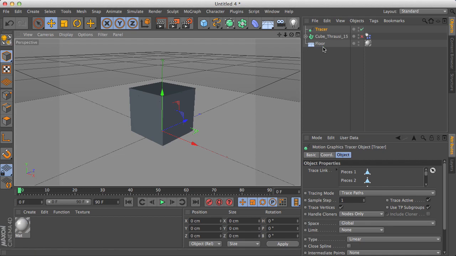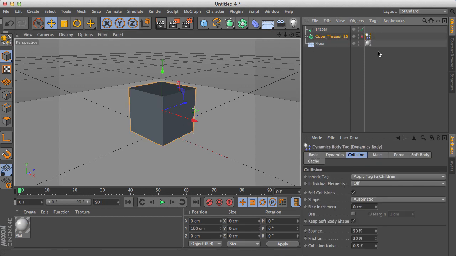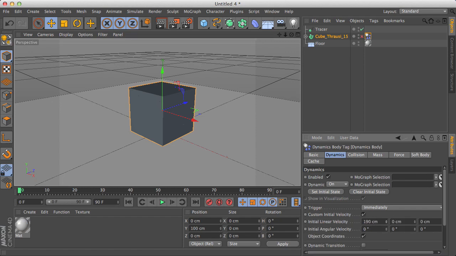Alright, now the next thing I want to do, I'm going to go to my Drowsy dynamic tag. I'm going to go to my dynamic tab here for my parameters, and you see where it says trigger, but underneath of that it says custom initial velocity. You want to check that and just mess around with these settings.